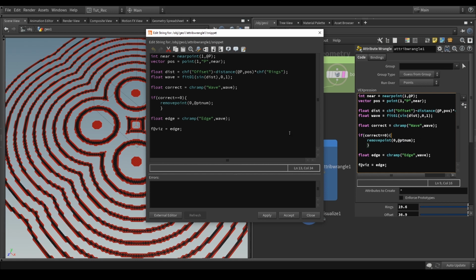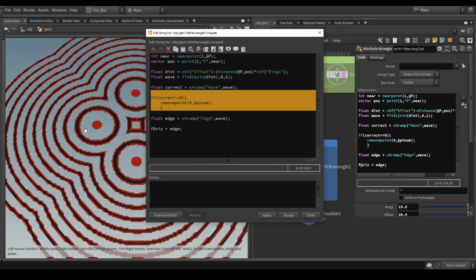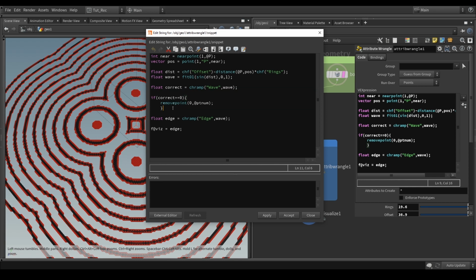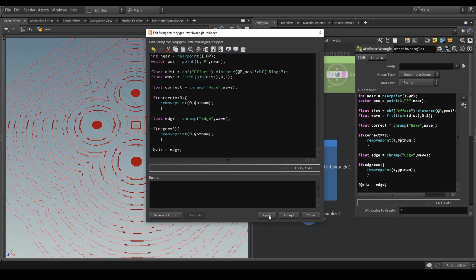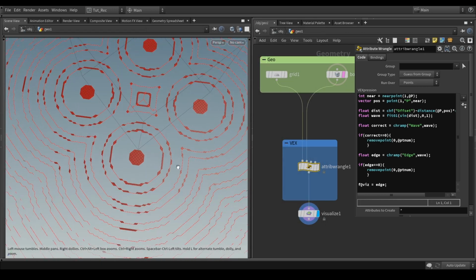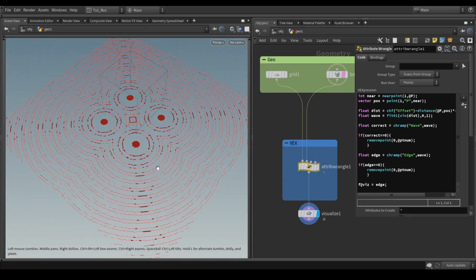I'll press Alt E to open up that box, and we can copy the same exact conditional statement that we used to remove the black edges in the previous step. So I'll just copy that. I'll paste this again, but this time, instead of checking if the correct is 0, let's check if the edge is 0. If it is 0, remove those points. Click accept, and now you can see we only have those edges. So now it's looking pretty fine.